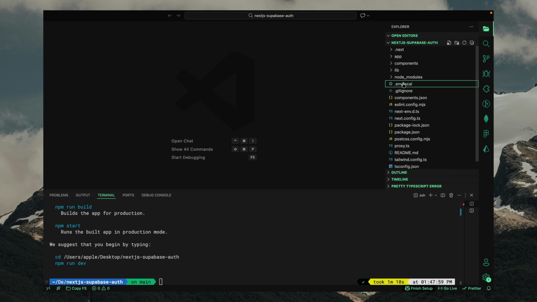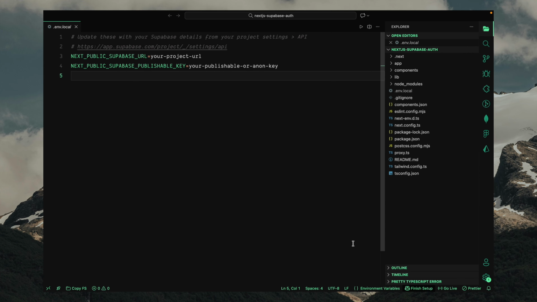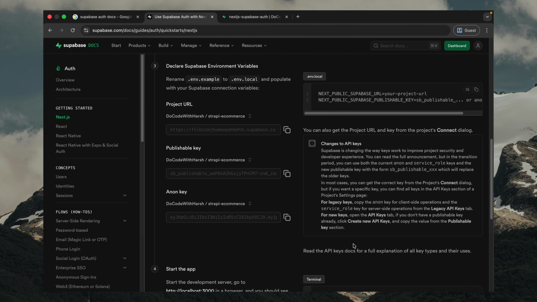Now open .env.local. Here we will add our Supabase project URL and publishable key. Let's go to Supabase, select the project we created earlier, and here you will find your project URL and publishable key. Copy the project URL and paste it into the NEXT_PUBLIC_SUPABASE_URL variable in .env.local. Then copy the publishable key and paste it into the NEXT_PUBLIC_SUPABASE_PUBLISHABLE_KEY variable. And finally, now we are good to go. Let's start the development server and open our app in localhost. Here you can see our app is working.